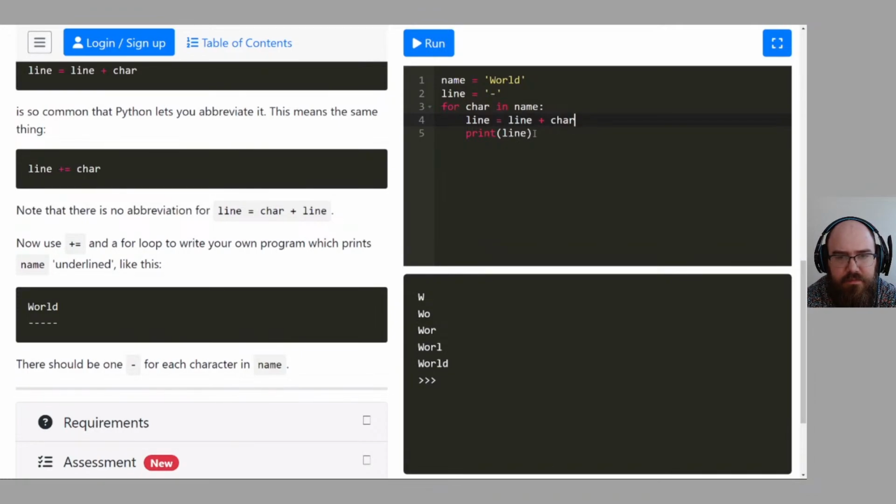Well, if I have a print function, it's obviously going to be five. But how many lines of output are there in the desired output? I would gamble 5 lines. No, that's not what you mean. Look on the left. Now use plus and equal and a for loop to write a program which prints name underlined, like this: world, dash dash dash dash. That's 2 lines.